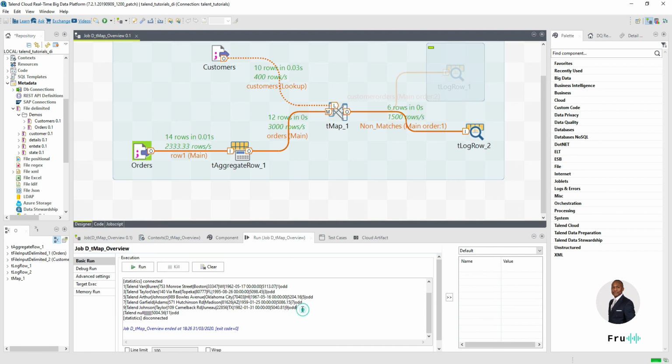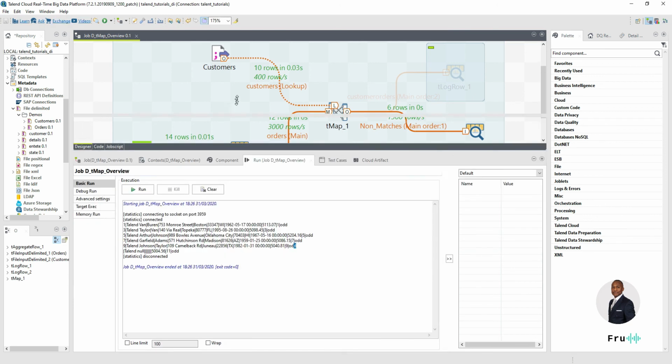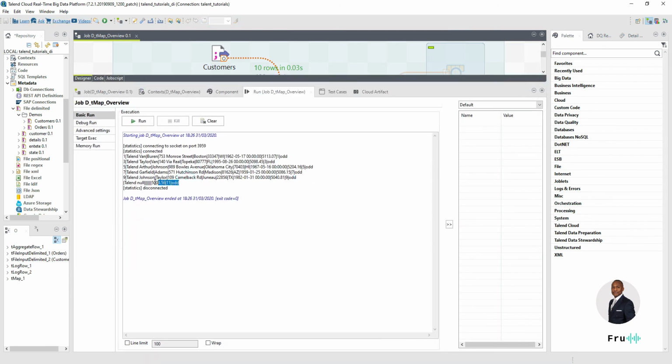All right, so there we have it. The odd records are coming into the non-matches. But what we want to pay attention to in this case is, if you notice, and I don't know if this shows very well on the screen, that I'm getting this record here. This record is a null value and it's not finding any match. Why am I getting this record here? Clearly, it seems like it's a bad record.